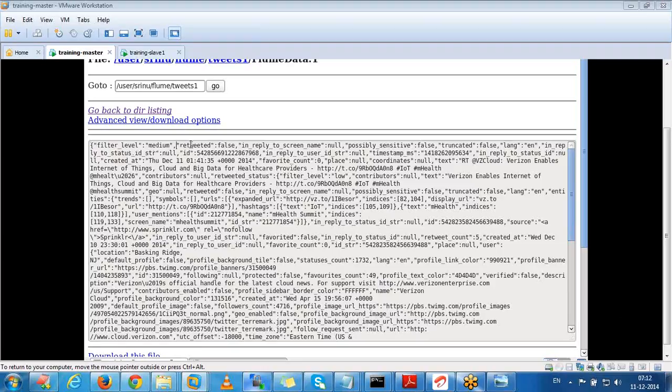Comma separated key value pairs, language English, timestamps, and we will have a lot of fields. We will see what fields are there. All this data will be in JSON format. JSON is nothing but key value pairs. If you want to analyze this data, we need to use Hive with a SerDe.